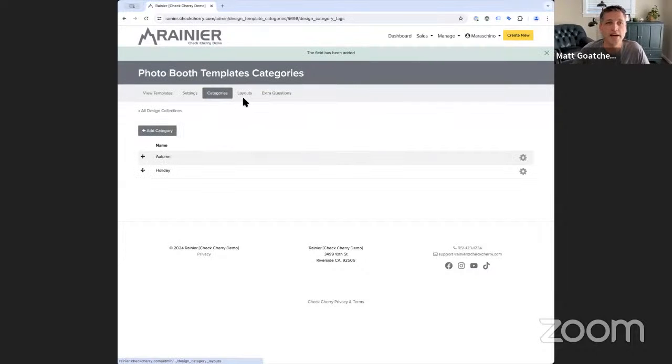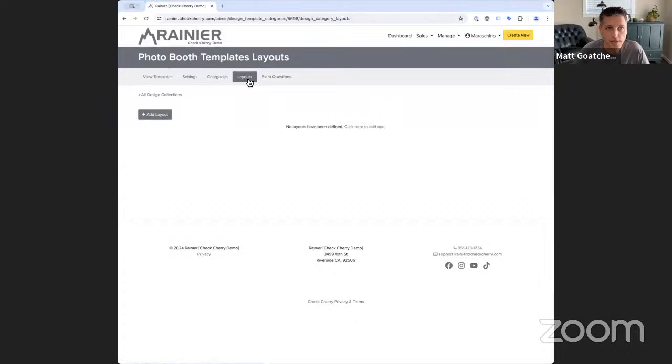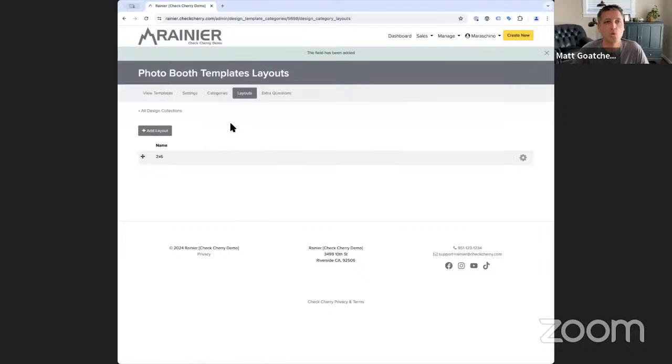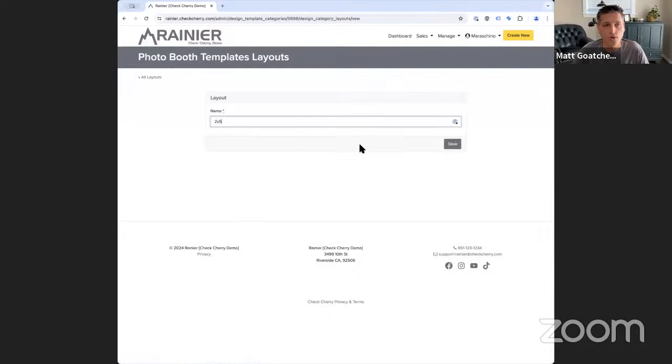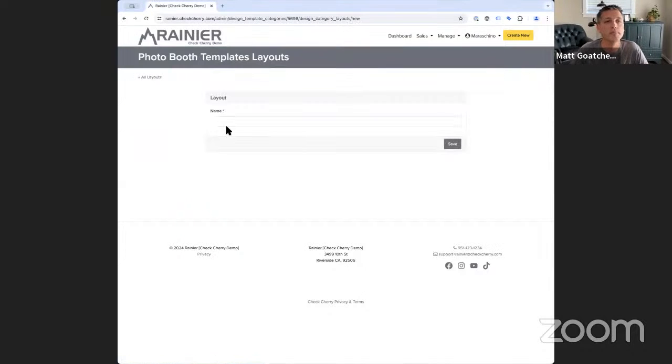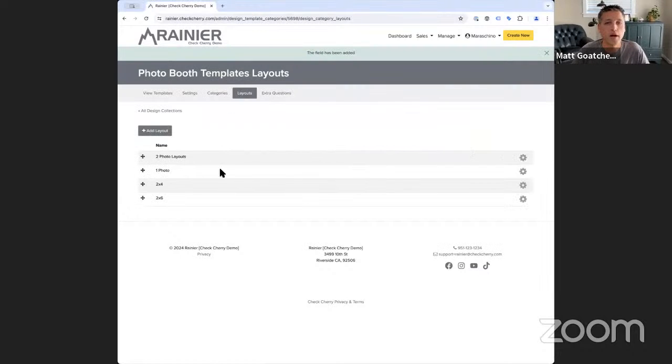Similarly, you can have layouts. Layouts are going to be more like 2x6 or 2x4. And keep in mind, a lot of times these are going to be customer facing, so something that makes sense to the customer is helpful. But this could also be 1 photo or 2 photo, things like that. Whatever you want to name them is fine. You can change the order and move them around and all that type of stuff.